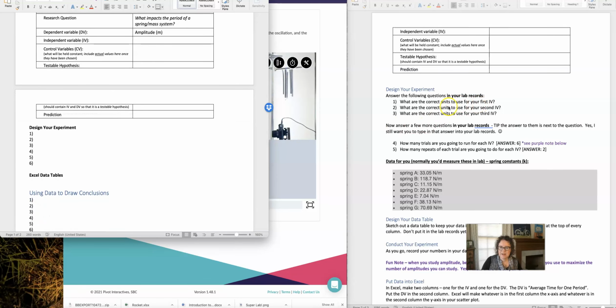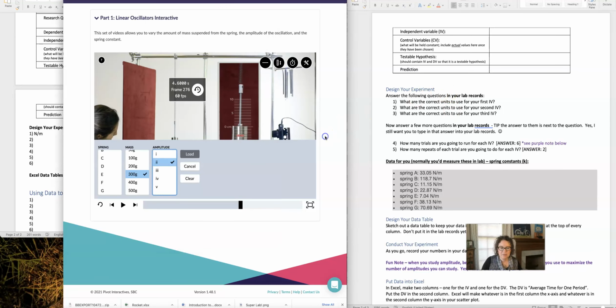All right, we are ready to design our experiment. Here are the questions I ask every time we do an experiment like this. What are the correct units for your first IV? I had spring constant for mine, so newtons per meter are the correct units for spring constant. For amplitude and mass on the end, you're going to use kilograms, meters, or seconds, depending on which one's most appropriate. Those are the correct answers in the correct physics units. If you'll notice, the Pivot Interactive is not using the units that you should use in the lab. So you will have to convert those numbers when you put them in your Excel data table. So don't put in 100 grams. You want to put in 0.1 kilograms.